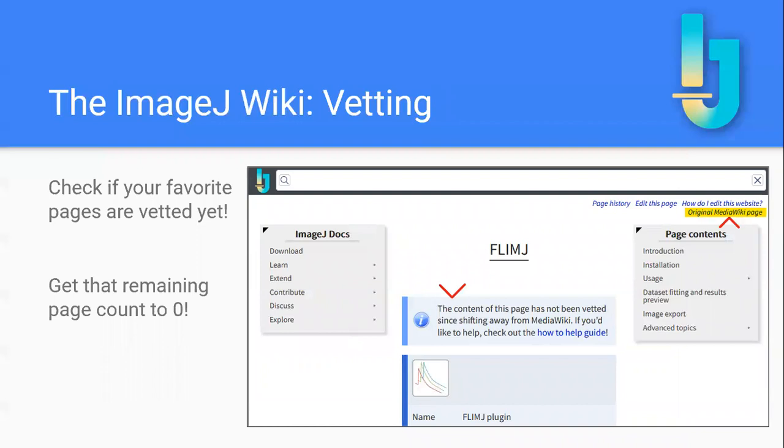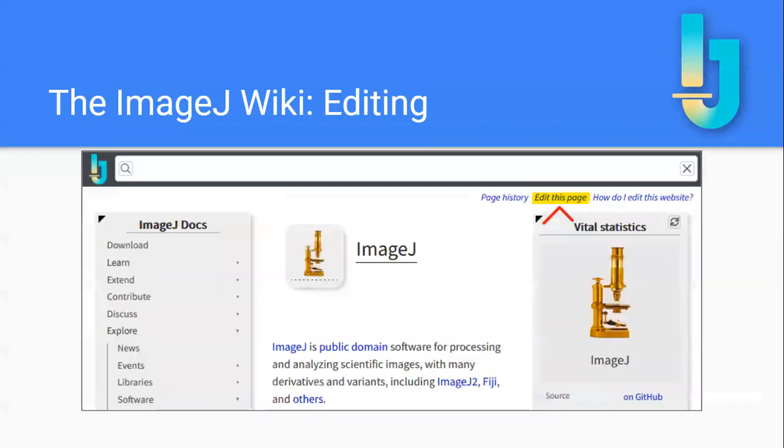So you can easily identify which pages on the wiki have not been vetted yet. This is just a matter of comparing the old and the new page and making sure that the formatting still looks the same. We would love to get more help getting this remaining page count down to 0. And even though we're on GitHub pages, the ImageJ wiki is still a wiki. So each page has an edit this link, and it will just take you to GitHub to make the changes there.